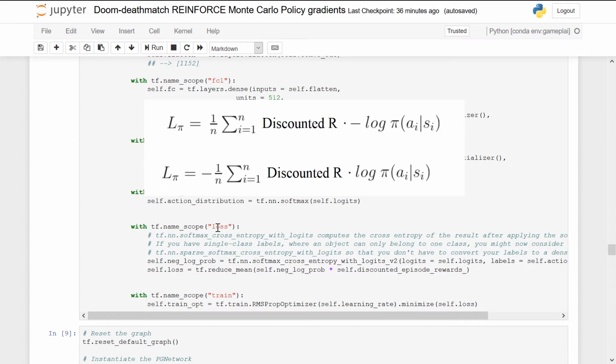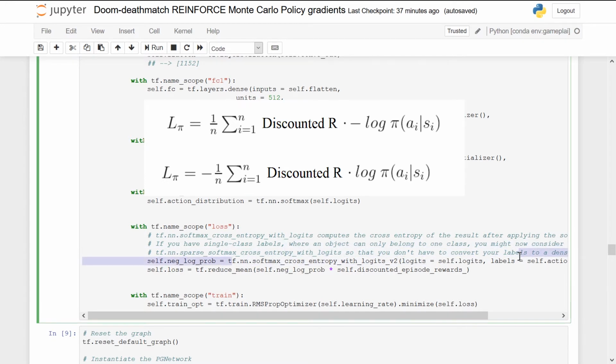In fact, this formula is equivalent to that. What we must understand is that the negative of the logarithm of our policy for that state and that action is calculated here with tf.nn.softmax_cross_entropy_with_logits. Here we calculate the categorical cross entropy between our action probability distribution and the action taken. If you remember the calculation of categorical cross entropy, you can see that it's the negative of the logarithm of our probability distribution. Then we calculate this negative log probability of our action distribution and multiply it by G_t, which is our cumulative discounted reward for the episode.